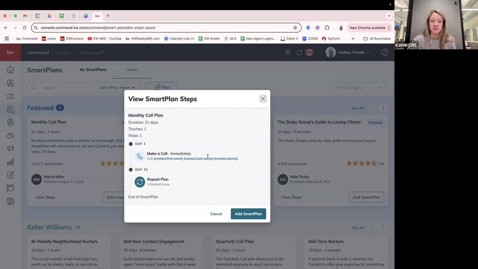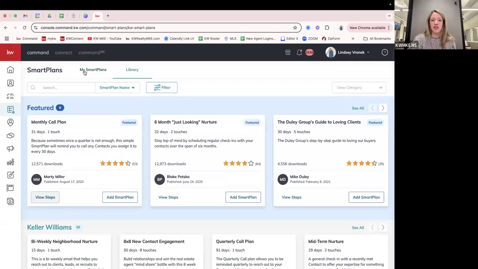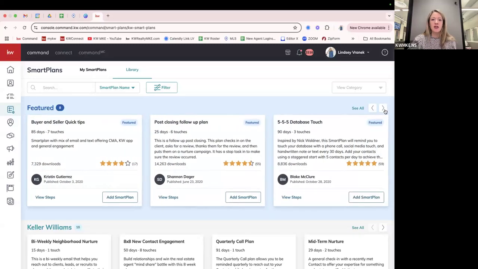set up on it. So if you want to add that, you just simply click on Add Smart Plan, and that's going to add it to your Smart Plan library, which is that tab that we were on initially. So it's really good to kind of look through some of these and take a look at some of the communication that you can set up within Command and just give you some good ideas as well.